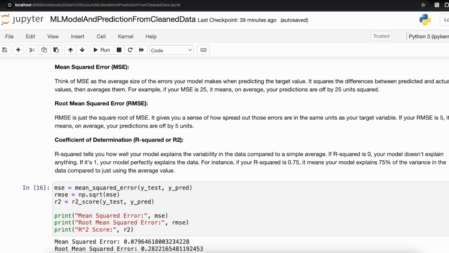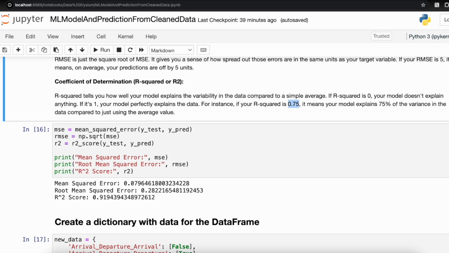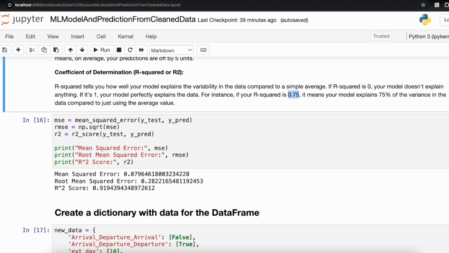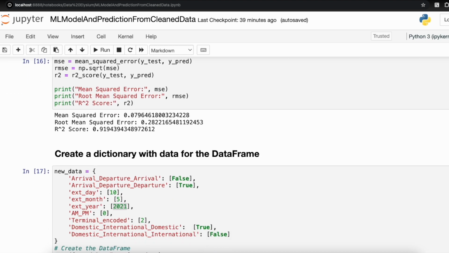In our case, the MSE is around 0.07, not bad. And the root mean square error is 0.28, which is just the square root value. The R2 score tells how much of the variability your model is explaining. So if it is 0.75, it can explain 75% of the variance. In our case, it was 0.91, right? So it can explain close to 91.9, which is about 92% of the variance in our dataset. So that's good. It's not that bad compared to what we are expecting.